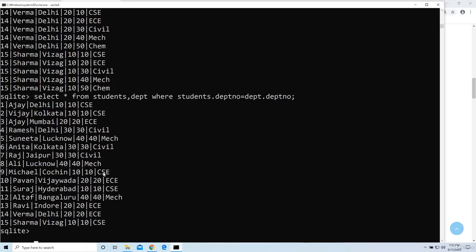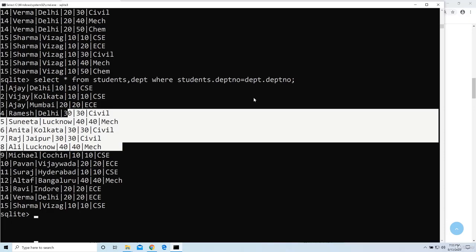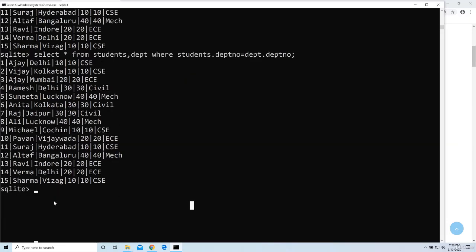Now I got only 15 rows. So for Ajay, I got the name CSE, for Vijay also CSE. When the department number is 20, I got EC, for 30 it is civil. This is called a join. It will combine with the row which has the matching primary key and foreign key. That is called joining. So that same join can be done like this. I will remove this. Now I will write down the same query using the join clause.